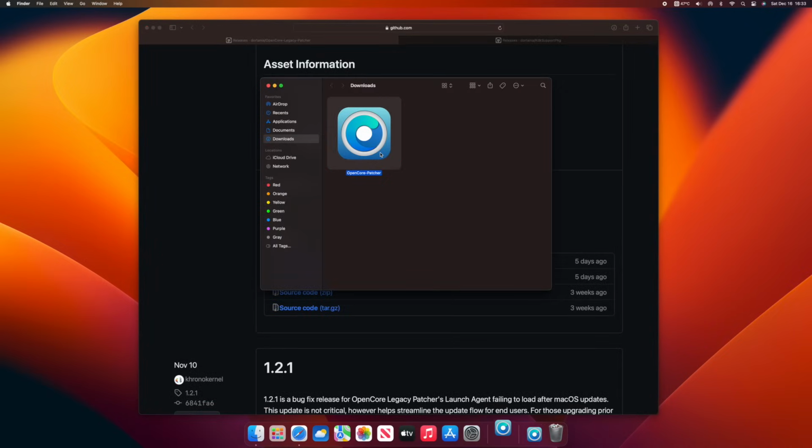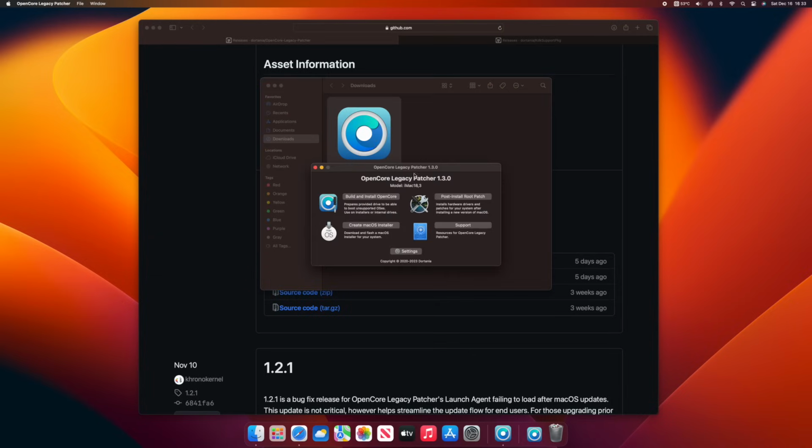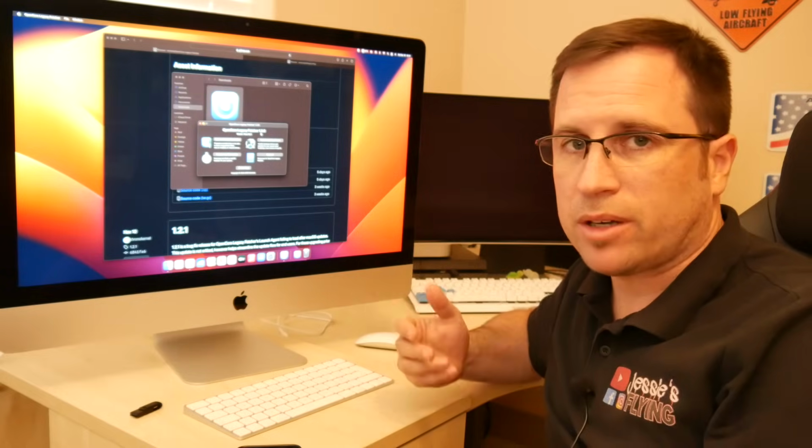GUI.app.zip. So the OpenCore Legacy Patcher 1.3 is already decompressed, and we can just start it out of the downloads folder. Now it asks if you really want to open that. Yes, we do. It is a downloaded program, and there you can see the OpenCore Legacy Patcher 1.3.0. Now we need the second part.